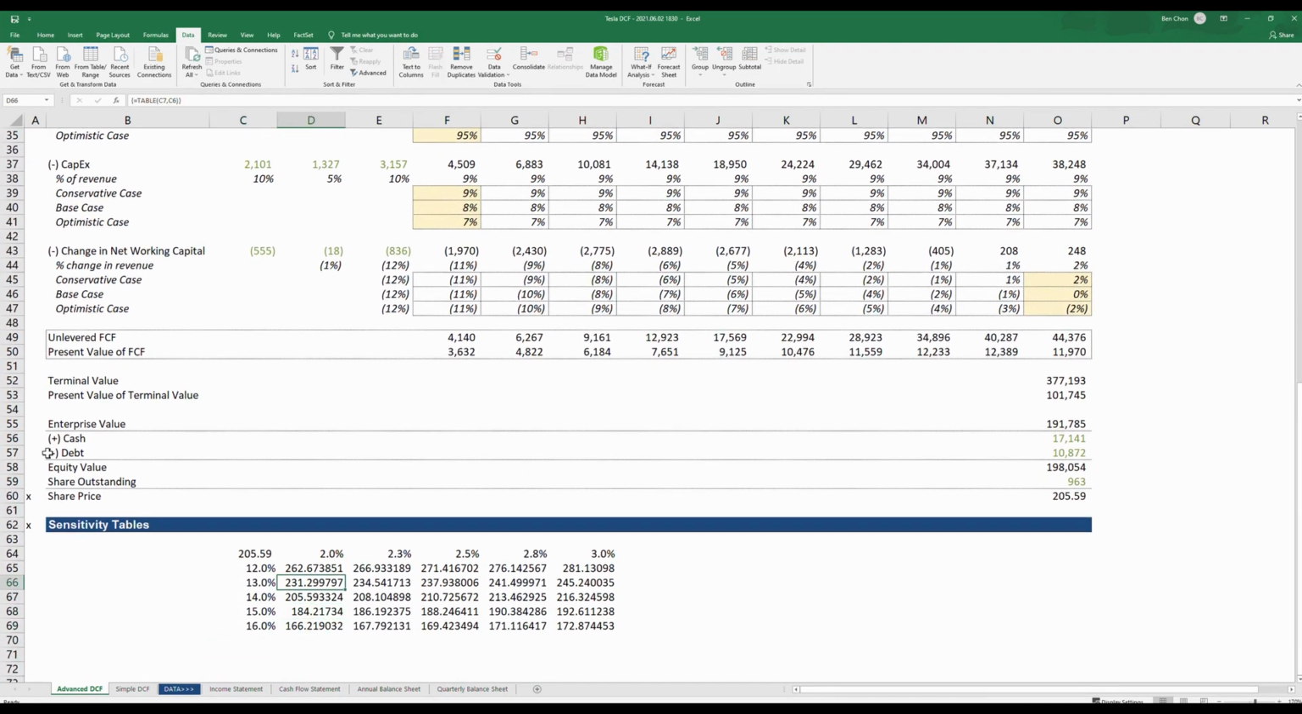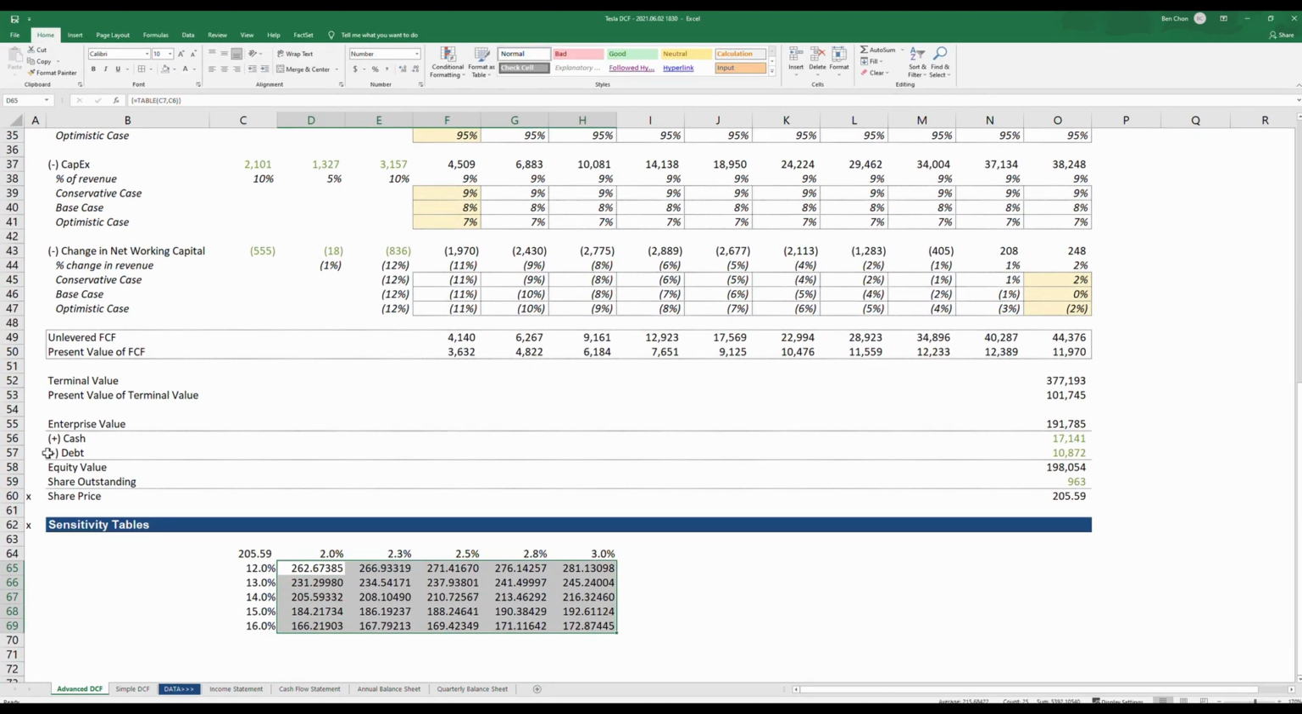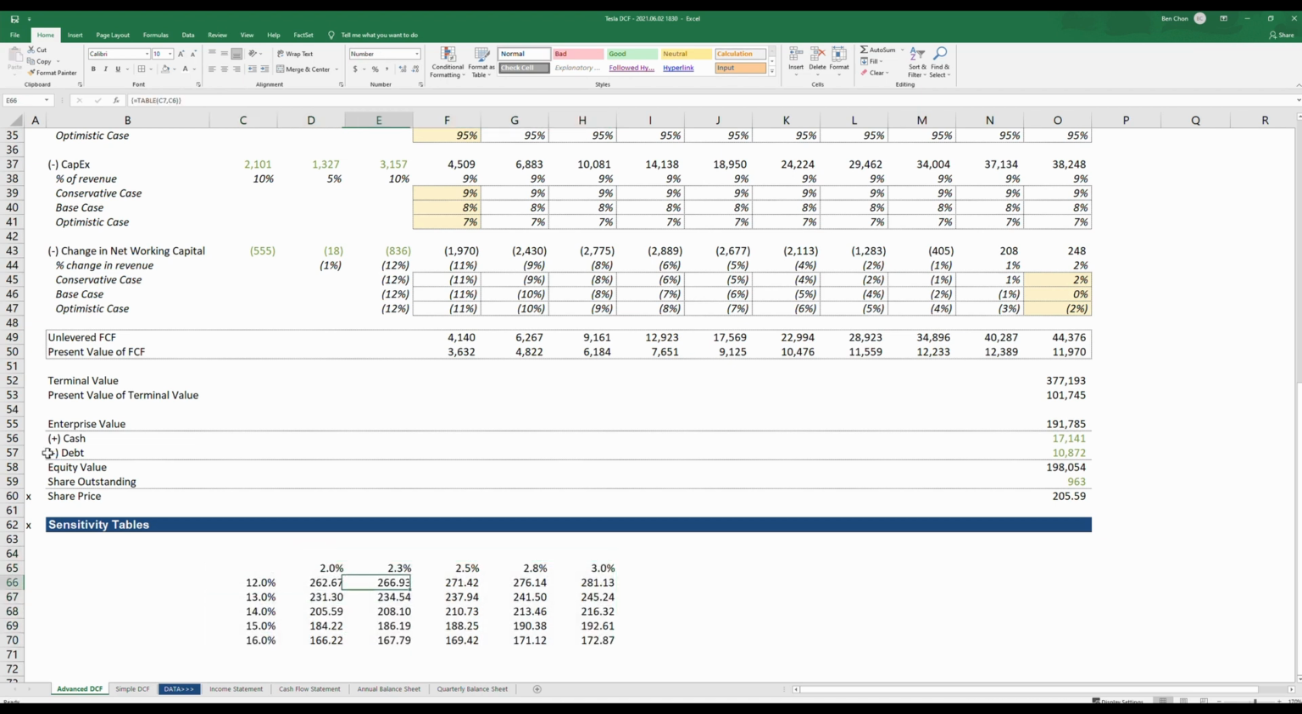But the important thing here is the data table, where, let's say our terminal growth rate is 2% to 3% and our WACC is 12% to 16%, how exactly does our share price for Tesla change? This is really helpful because you don't have to toggle through 5 or 10 different cases to see how your model will affect your share price.